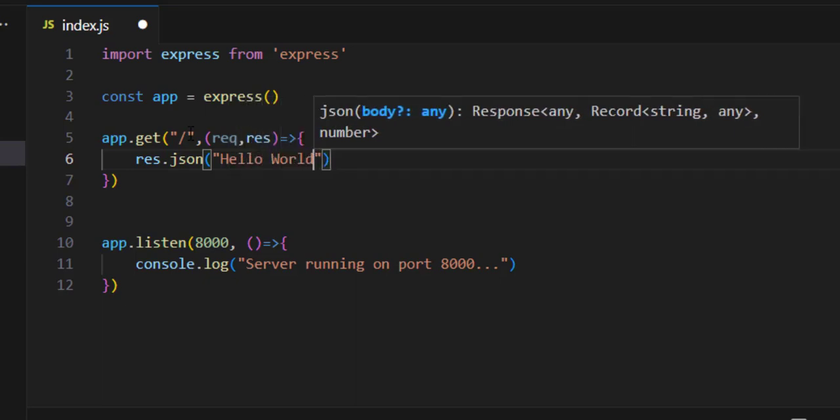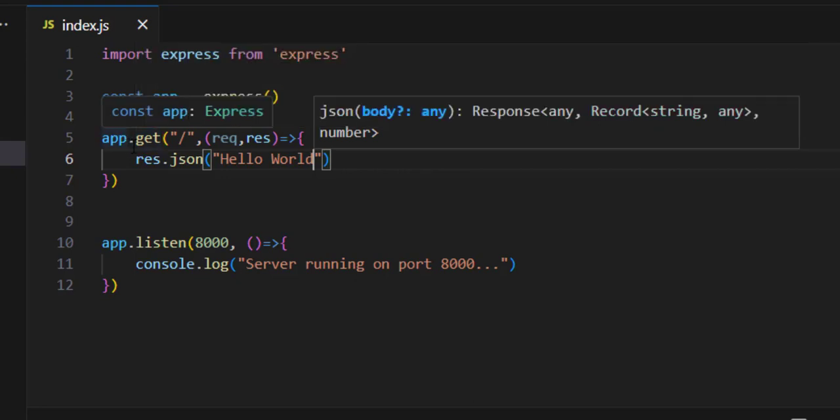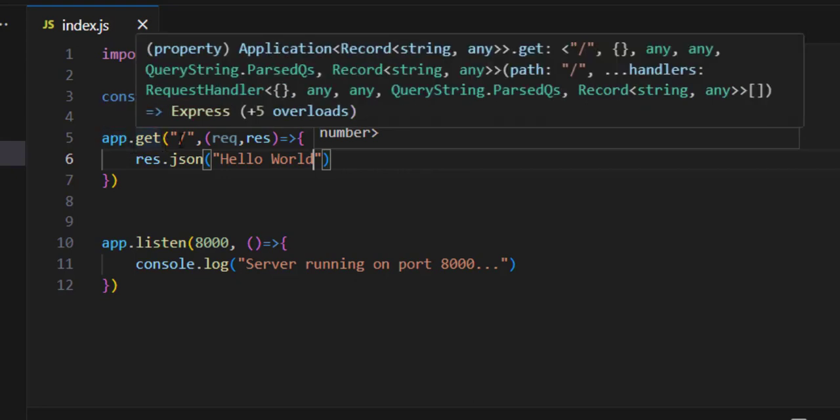So let me save that. Okay, so there are a couple of things which I want to explain to you here. Take a look at this. I use the method of get. I say app.get, then slash here.